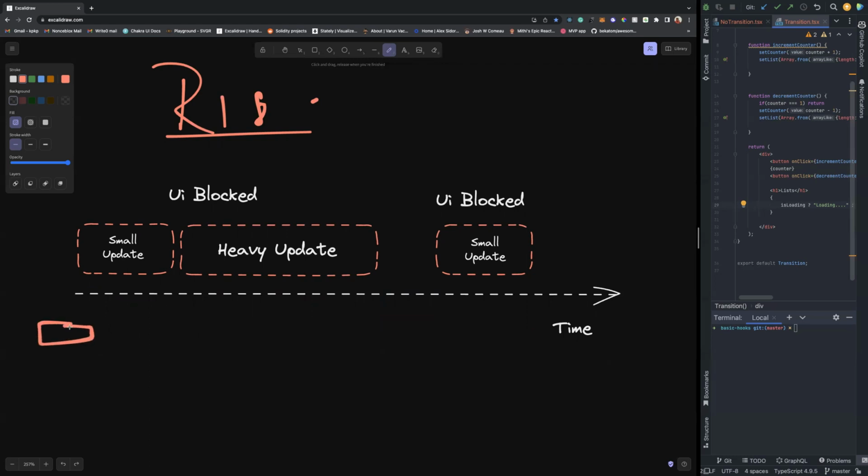So let's say you have a state update here, here, and here. So 1, 2, 3 state updates. It used to update one by one, individually. So one state used to update, re-render, another one update, re-render, another one update, re-render. That's how it used to happen.